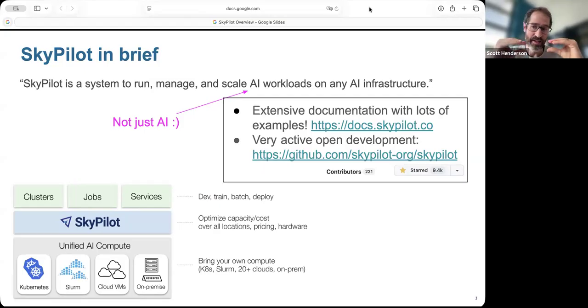SkyPilot sits as a middle layer on top of different compute resources. It's software to simplify deploying resources and then also running computational jobs on those resources. So think scripts, your workflow of choice.